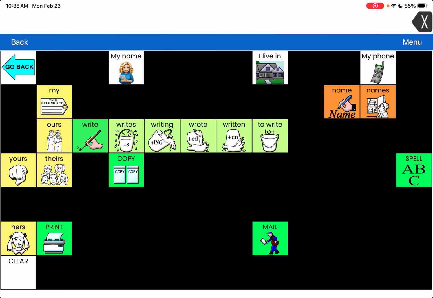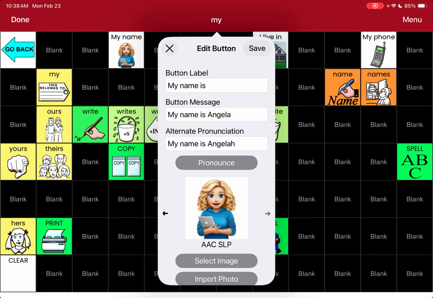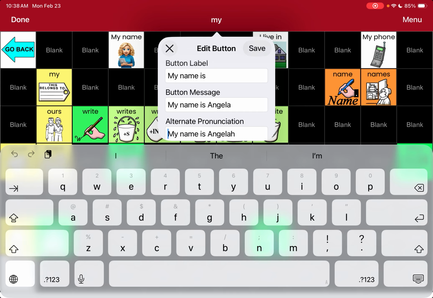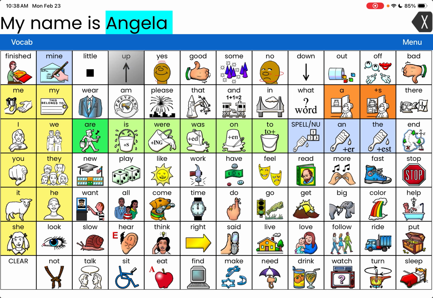So let me show you what you need to do. After you've made a copy of your vocab file, edit on the copy. I would prioritize which ones you use the most. Okay, save, done. My name is Angela. So you see that just spoke it once, as it should.